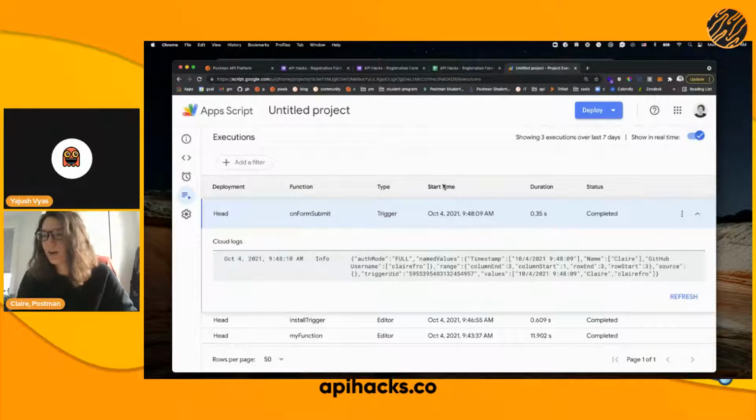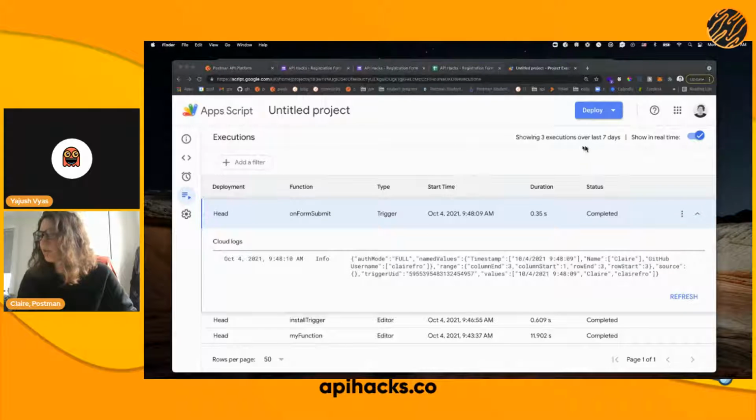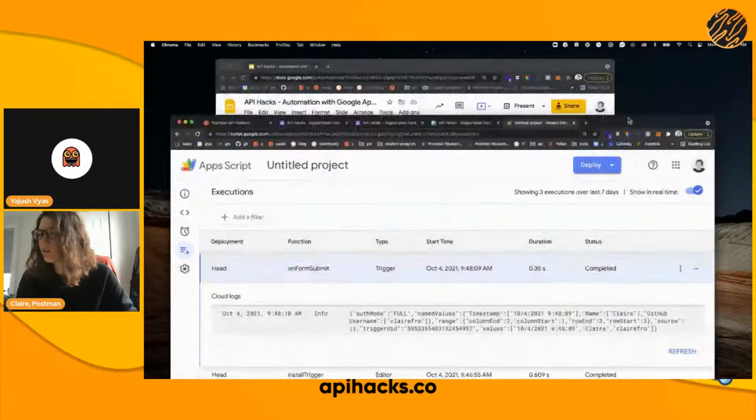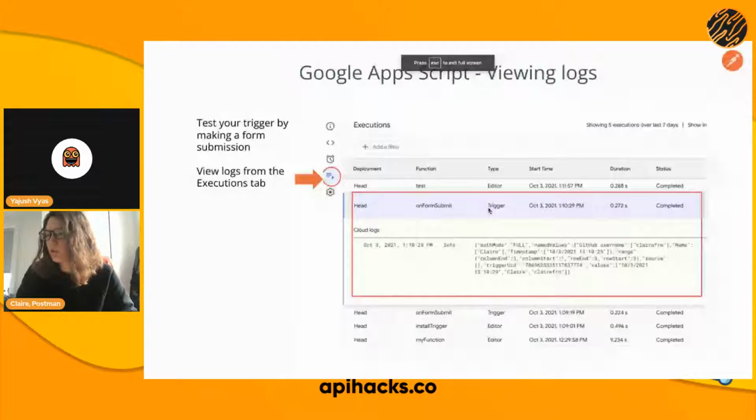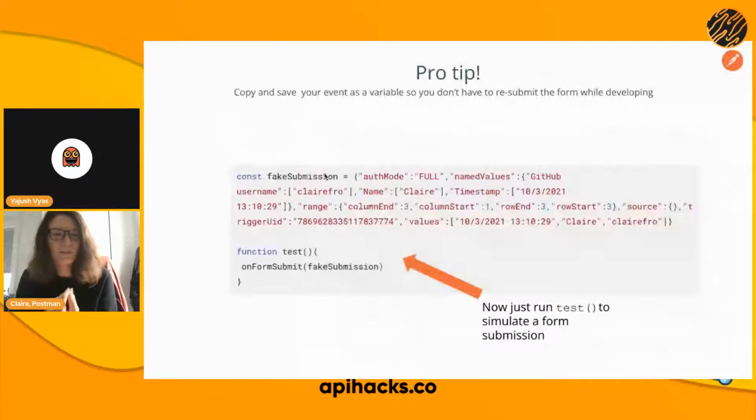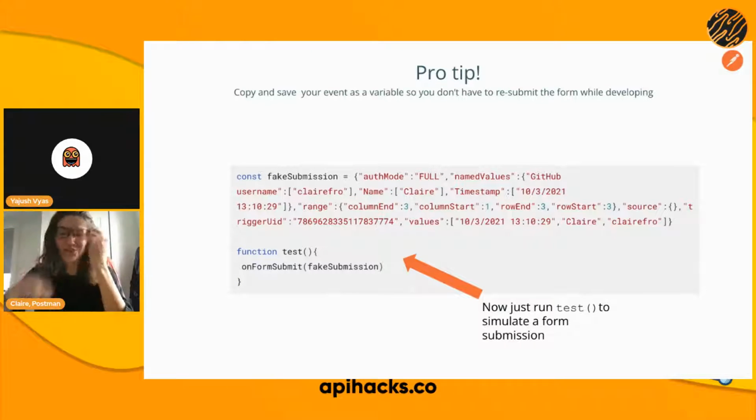And in fact, I have a little cheat. My tip to you is to copy this event and save it in your Google Apps Script. That way you can make a dummy function called test or something, where you can simulate submitting a form with this data. You'll find it gets very old very fast to have to resubmit a Google form every time you want to test your application. So this is my handy debug method.